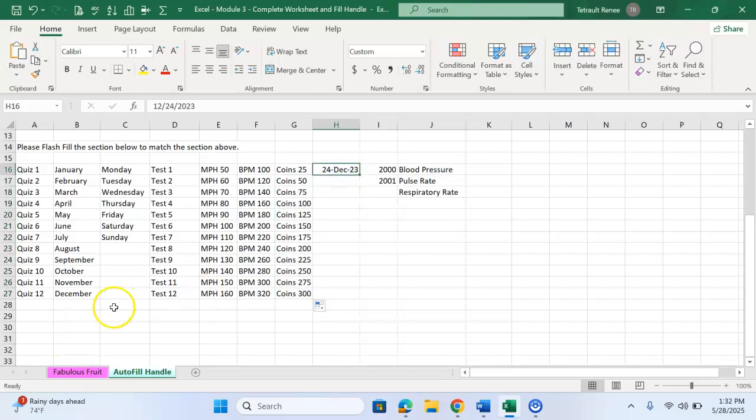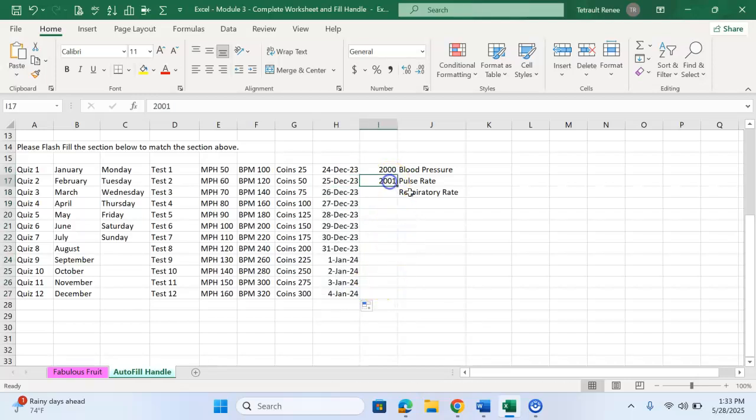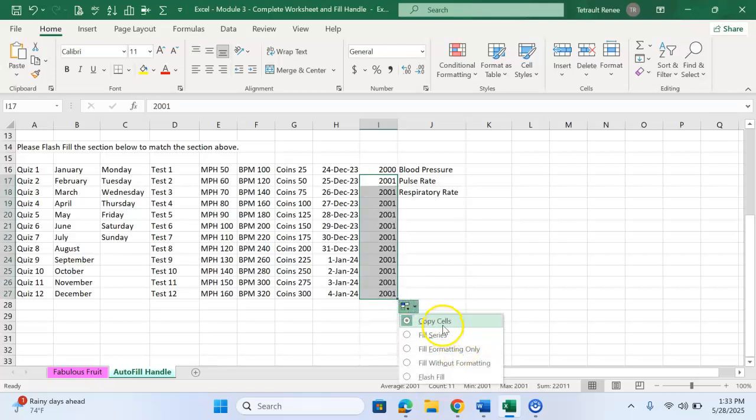For column H, what happens when the year ends? If you hover down and you're seeing the rest of December, when it reaches December 31st, 2023, it automatically starts the new year. So this one, I wanted to continue to go up a year. And if I hover down here, I'm getting all 2001. Again, it's on that copy fill cells, and I'll choose fill series. So I get all the years.